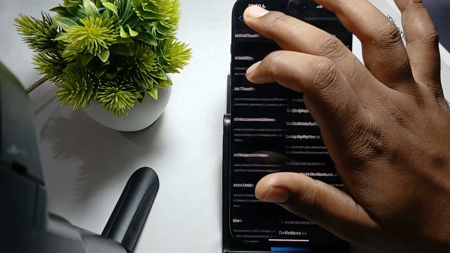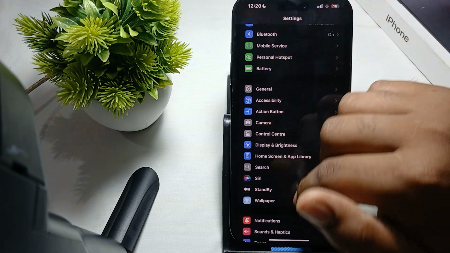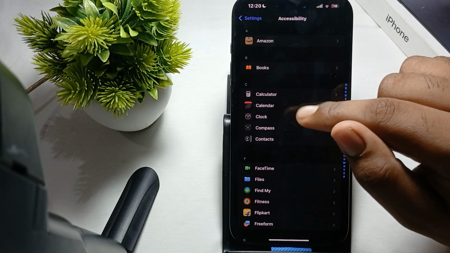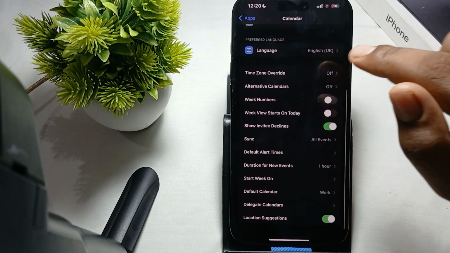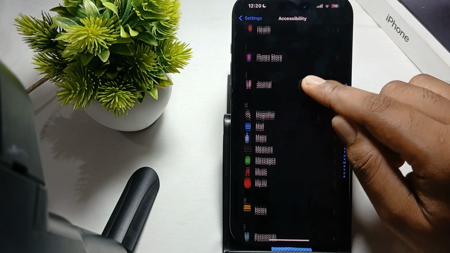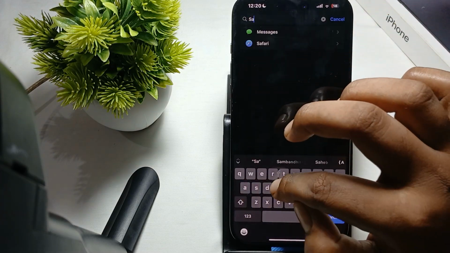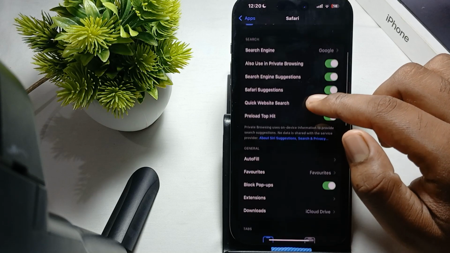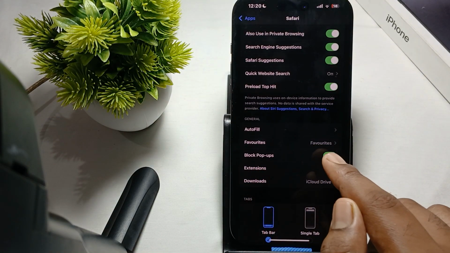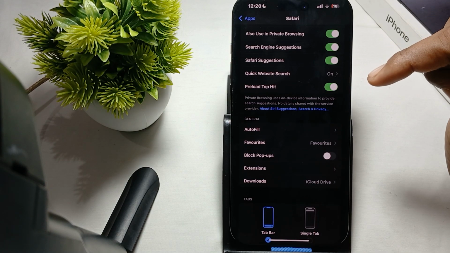Okay. And if you want to turn off for particular application, so you just go to the app section. In the app section, you choose the application, and here you see the option of, like, I'm opening the Safari. Okay, and here you see the option of black pop-ups. Okay, so you also turn off. Okay, they are the two way for turning off these pop-ups in your iPhone 16 Pro.